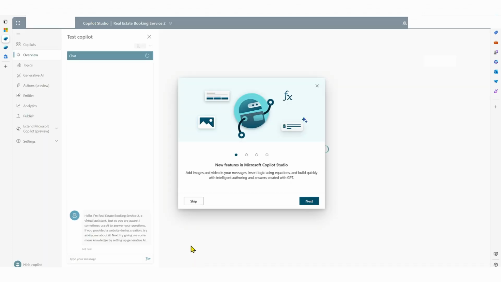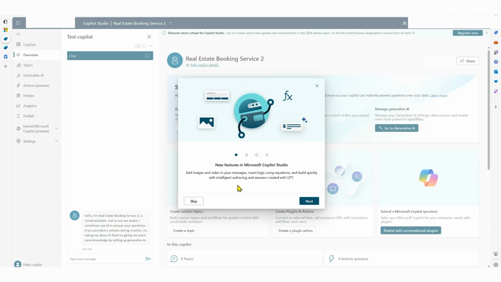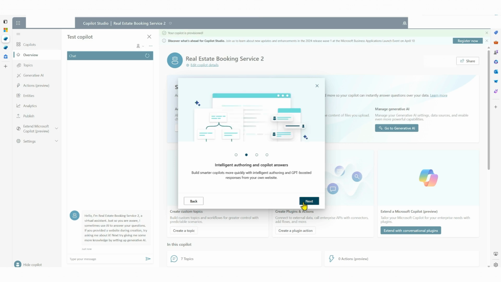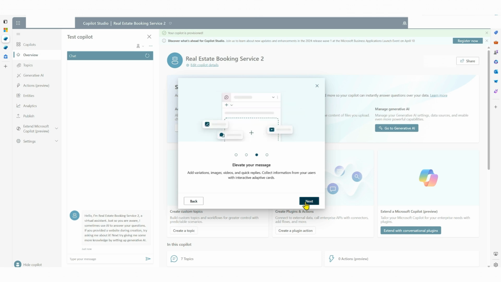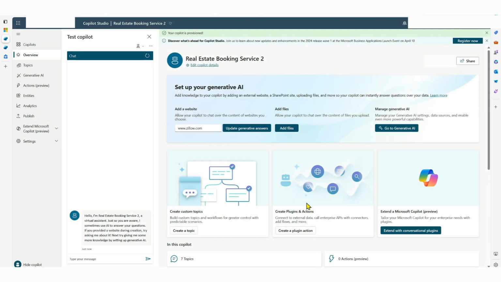Okay, and now you can see there are new features in Microsoft Copilot Studio. We can add images and videos and messages, insert logic using equations, build quickly with intelligent authoring, and answers created with GPT. Yeah, so you can elevate the message, expand capabilities.